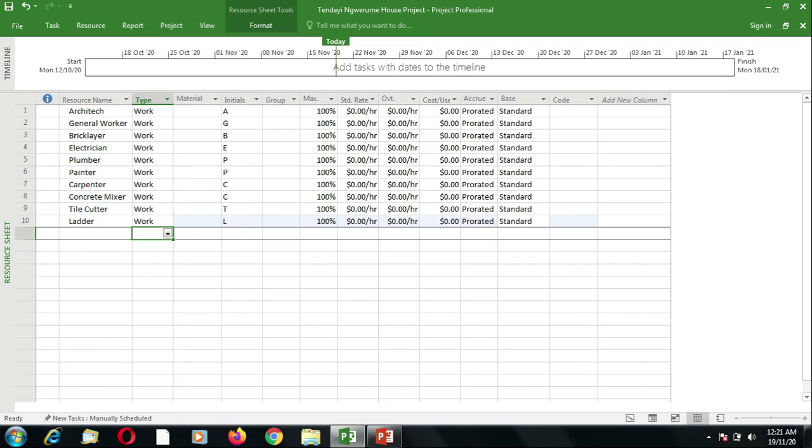Right, so in order to keep our project simple, we will leave it with these resources. So we have got an architect, general worker, bricklayer, electrician, plumber, carpenter, concrete mixer, tile cutter, ladder.